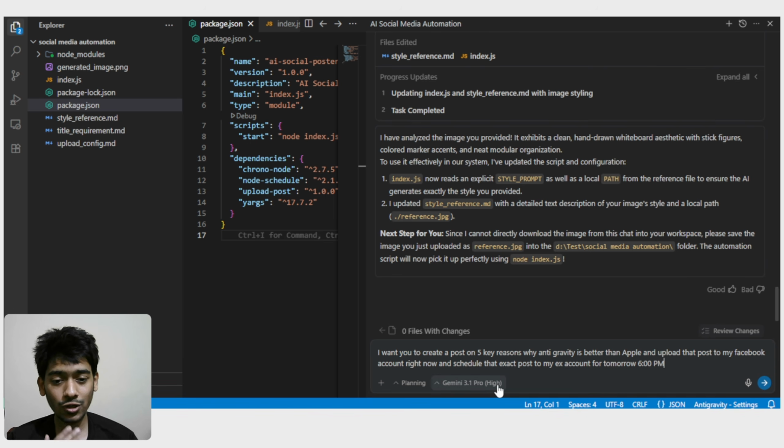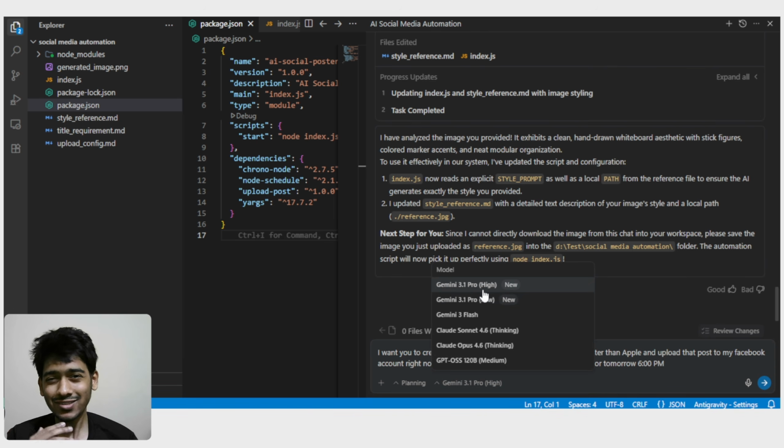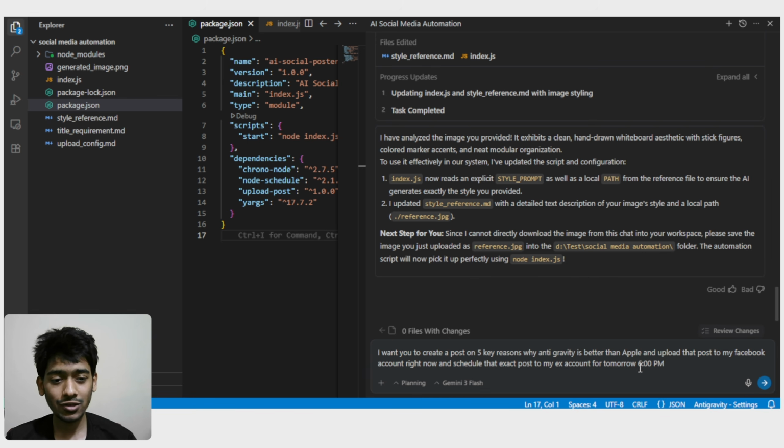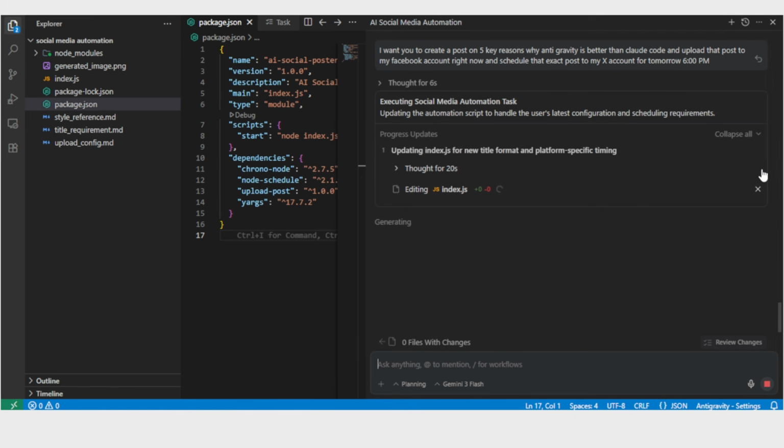Again, in here if you only use Gemini 3.1 Pro, it will take some time because it is for complex tasks, but if you use Gemini 3 Flash it will take less time. So in here I'm using Gemini 3 Flash, and let me just go with send.